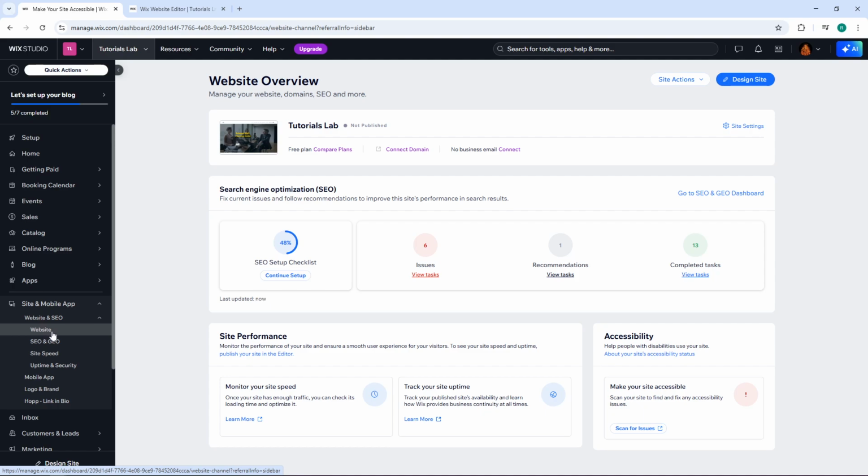Now you'll be able to preview the website settings you currently have. This is an important step because you want to make sure that you're working on the correct website, especially if you manage multiple sites under your account. Take a moment to confirm that this is indeed the website where you wish to add or change a strip.